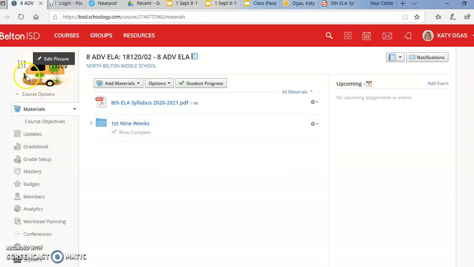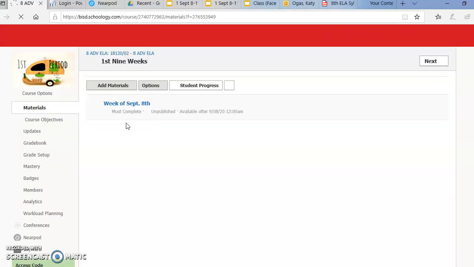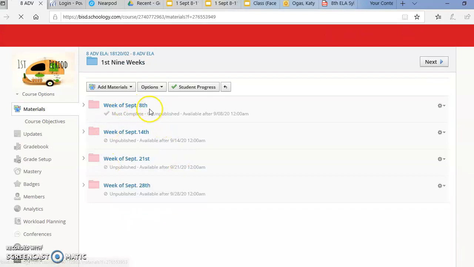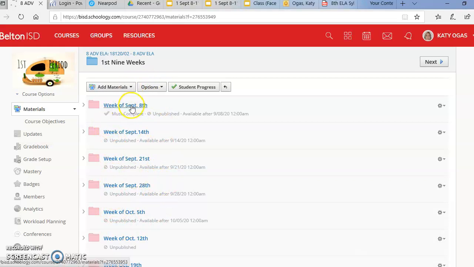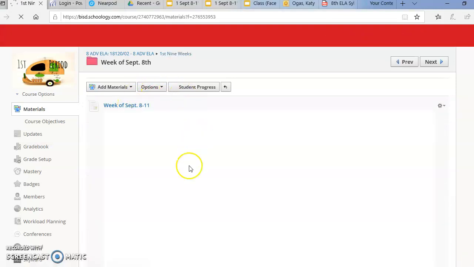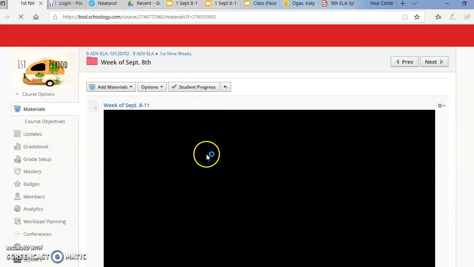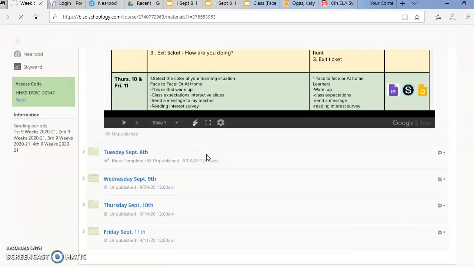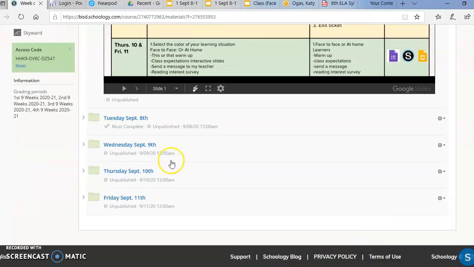Again, they would click on their class period, first, second, third, and so on, first 9 weeks. And then each week is going to show up as it becomes available. So you'll only see week of September 8th, and the next week you'll be able to see week of September 14th. Right now it's all unpublished, so your child's Schoology might not show everything that I see.